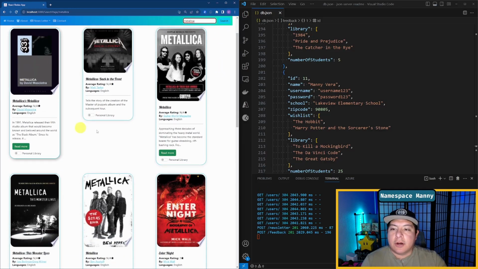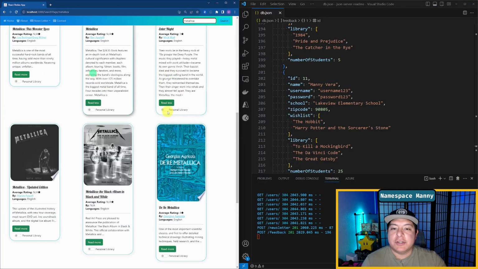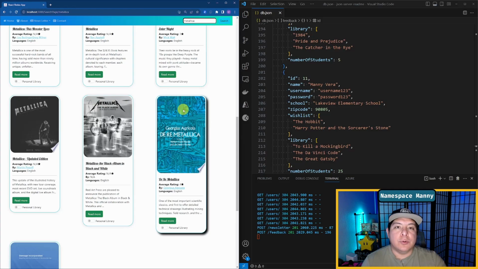Awesome. The cards came in. This one's a little short. I'm going to have to fix that. And it's the same as the Cat in the Hat. Obviously, it's a different search. And this is using the Google Books API.